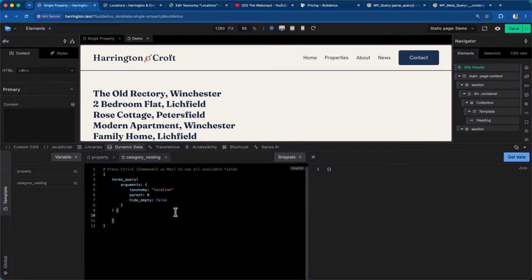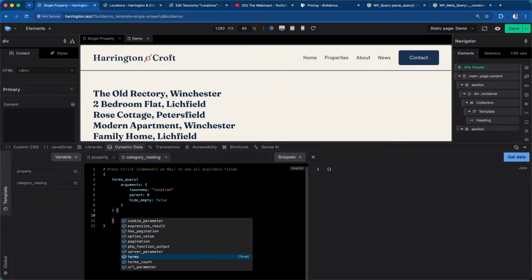Let me get rid of my face on the screen. Okay, so those are the main ones. Then what are we trying to return? We're trying to return a list of terms. So I'll search for Control I, and you see terms.